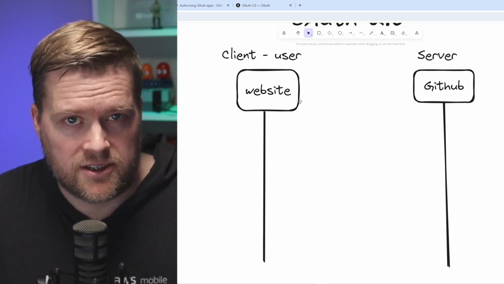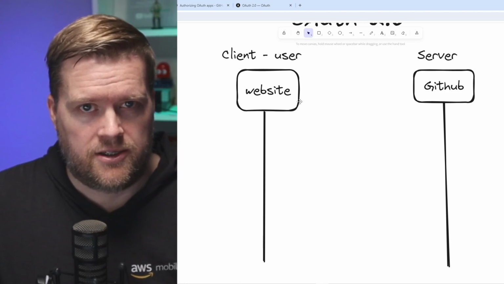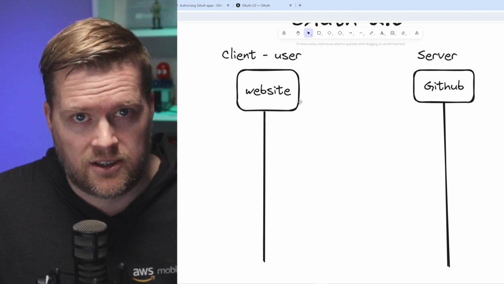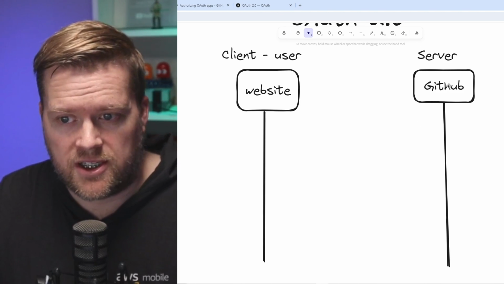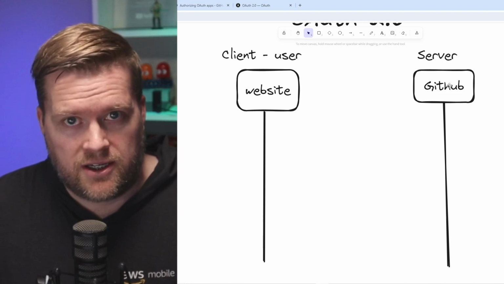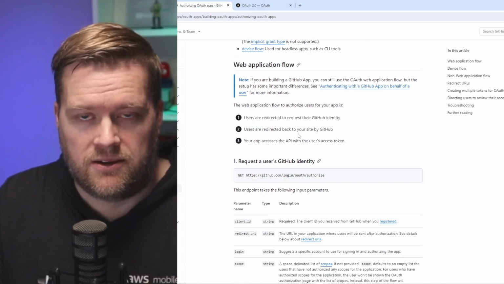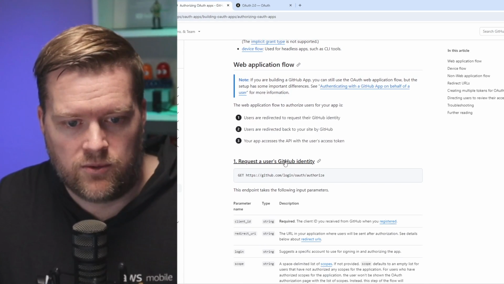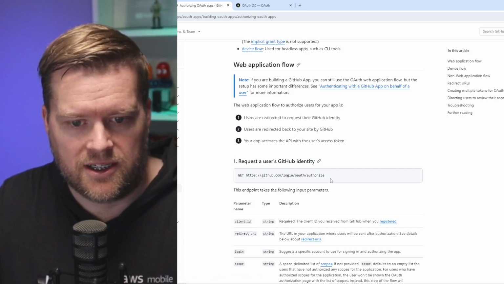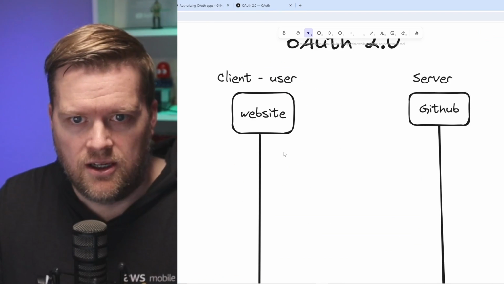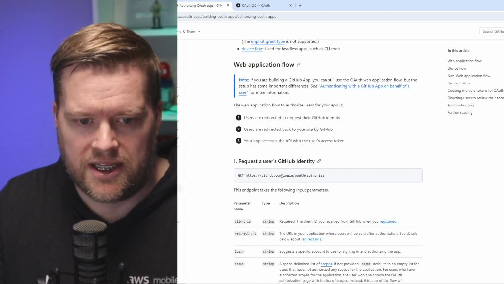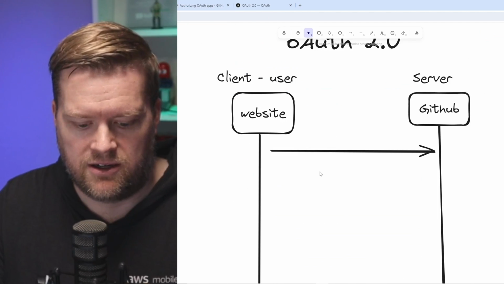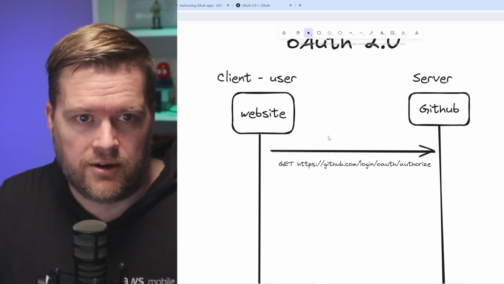Now, when I say the website, this also can include any server routes, if you're using something like Nuxt or Next or Lambda functions, things like that. And then on the server side, this is more of GitHub, connecting to GitHub. It says here in the guides for GitHub that we need to request a user's GitHub identity using this OAuth authorize. We're going to put an arrow over here, and then essentially we're going to do a GET to this right here. And we're also going to send some other things over.